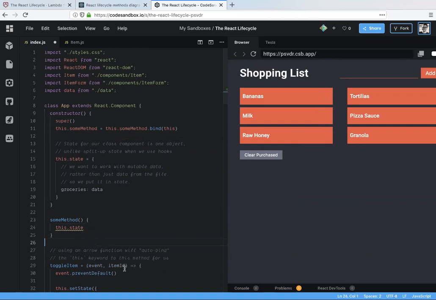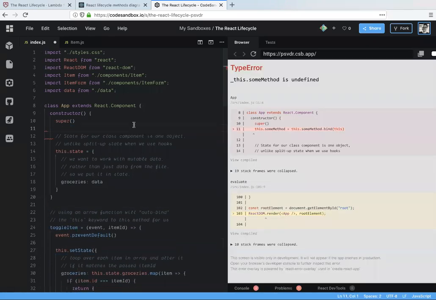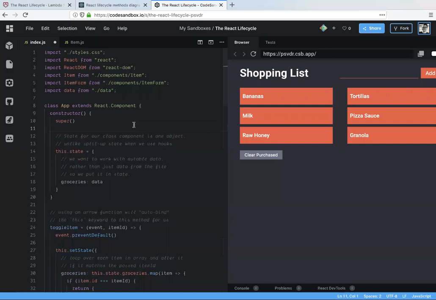Okay, but if we use an arrow function like toggle item, then that automatically binds the value of this to that method, right? So those are some things that the constructor is used for. It's important to know that the constructor is optional. When you define a class component, you absolutely don't have to have a constructor. You can leave it out and it would work just fine.